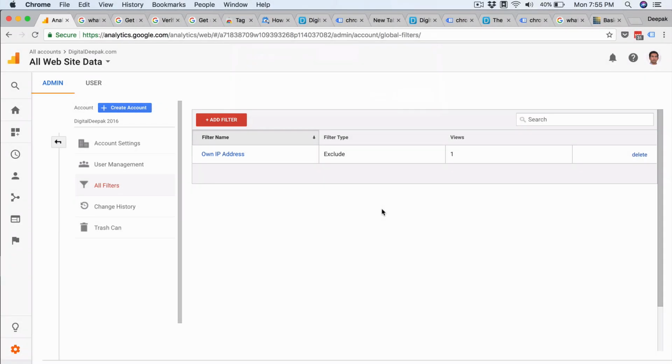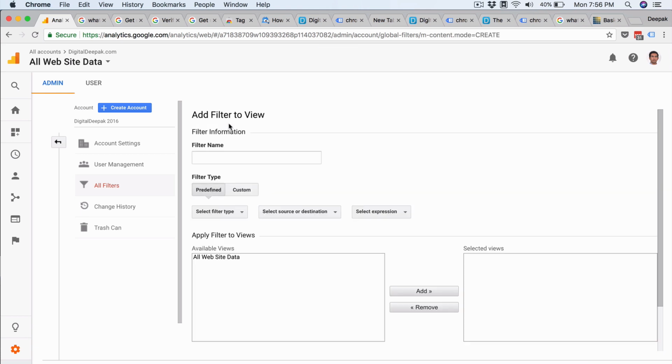Apart from the IP filter, I would also like to set up one more quick filter called the lowercase filter. What happens is that when people go ahead and create campaign URLs, sometimes they include capitalization in their URLs. Google Analytics takes the URL and it is case sensitive. So if certain URLs are having caps and certain URLs are not having caps, they are treated as different pages by Google Analytics. This filter will change all the campaign names into lowercase.